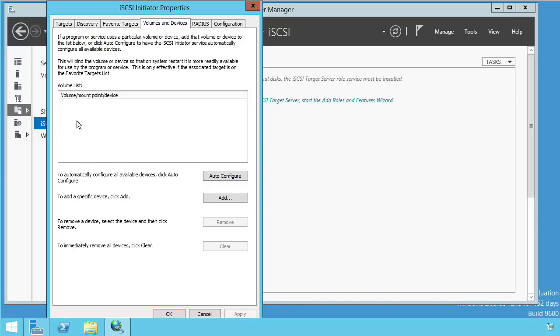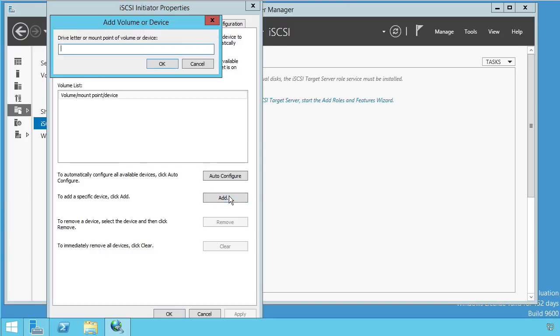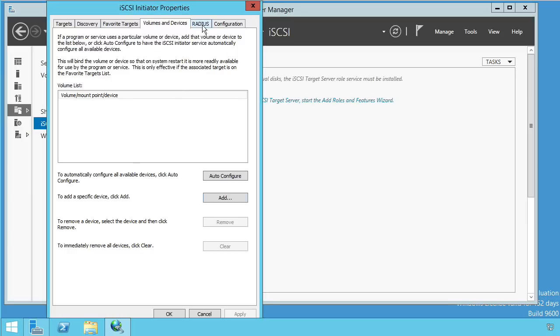Volumes and devices. Well, notice it hasn't set this up. You can now automatically configure all available. So if you're using a particular volume or device, you can add that or configure all available devices. So you can do that. Now you can add a specific device just by simply clicking add and then put the drive letter or mount point. But I'm going to show you something else here in just a second.